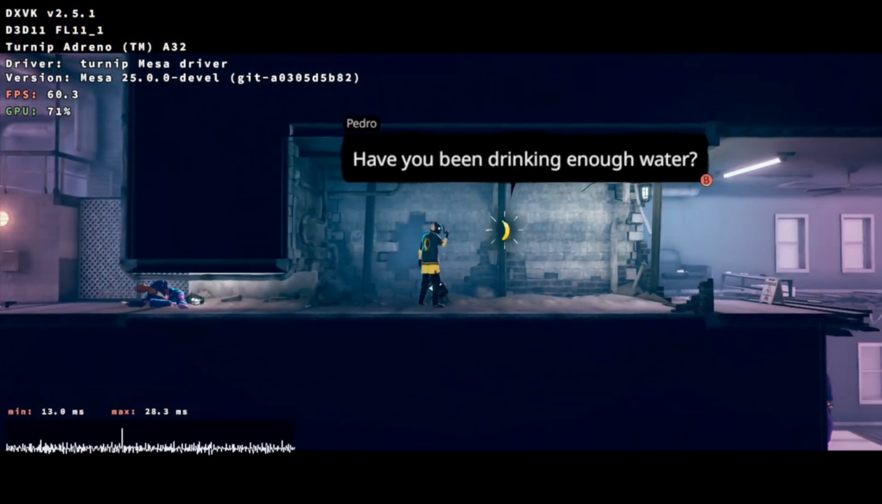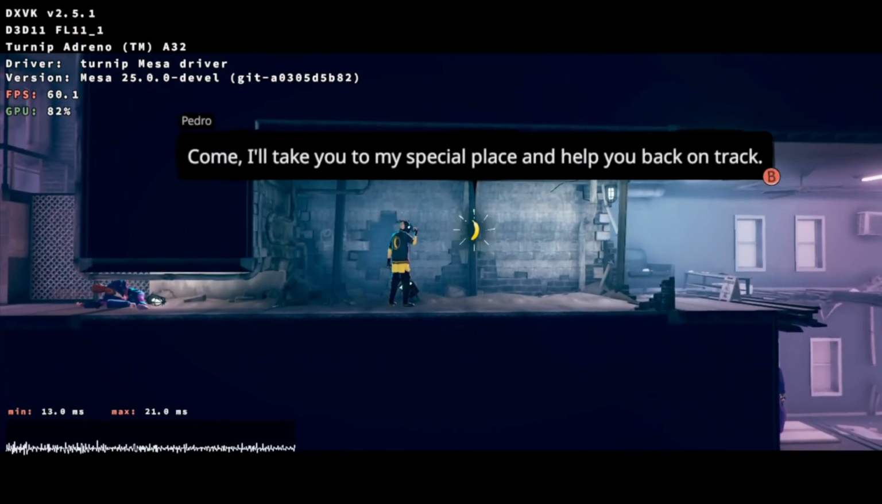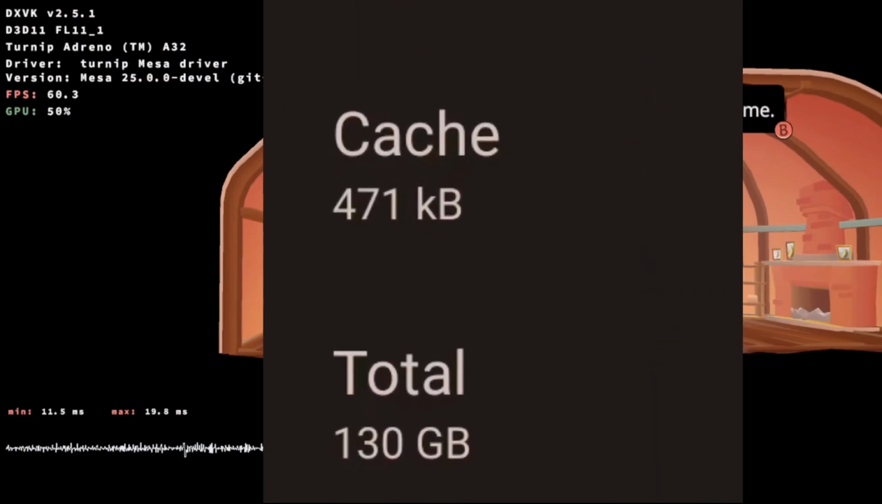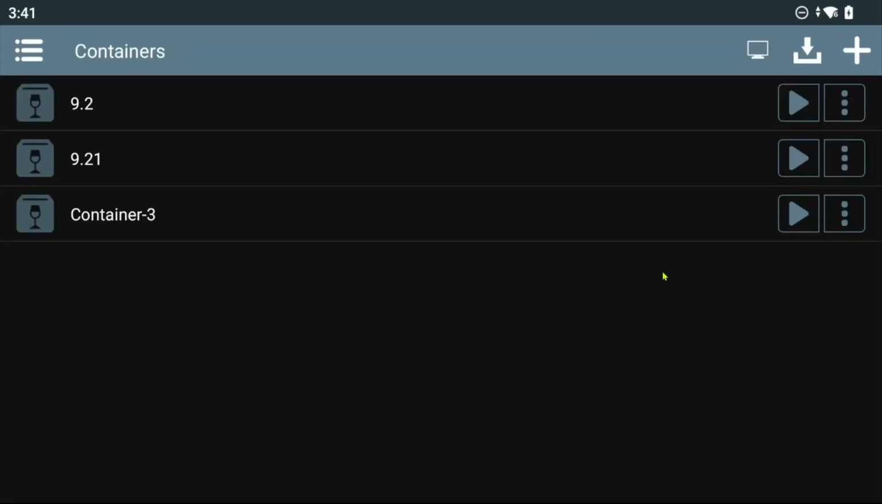Just keep in mind that dependencies take space. So if you are creating 20 containers for 20 games, that means you'll have DirectX, .NET Framework, etc. taking 20 times the space. Let's go ahead and take a look at the container settings now.